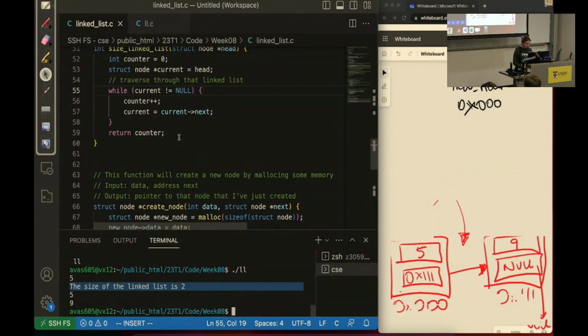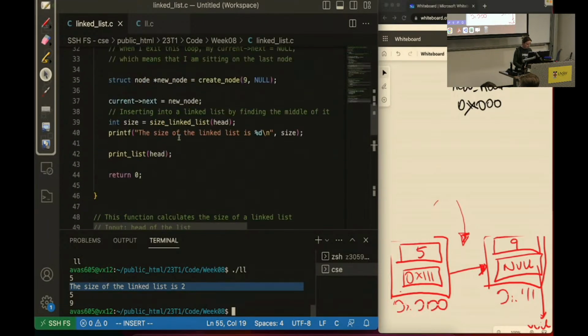Okay, and then what should we do now if we want to insert in the middle?